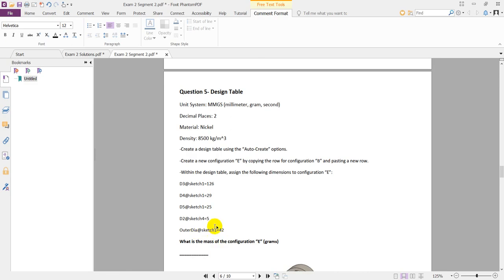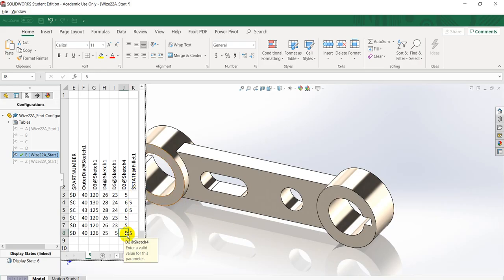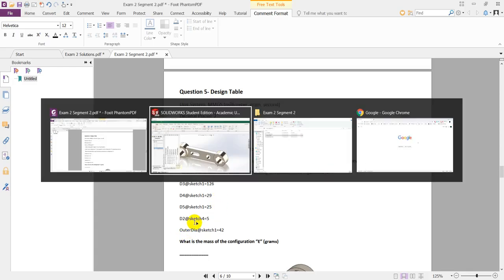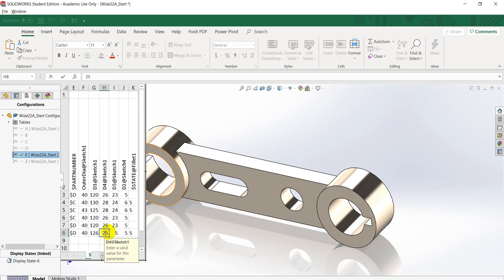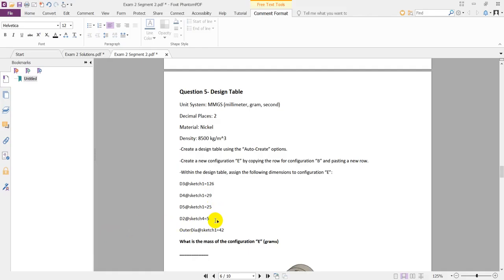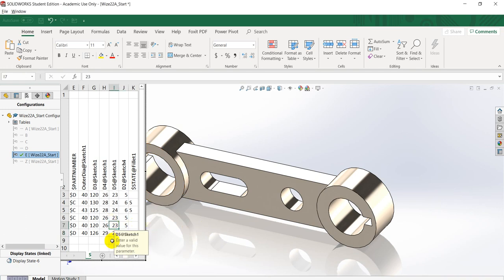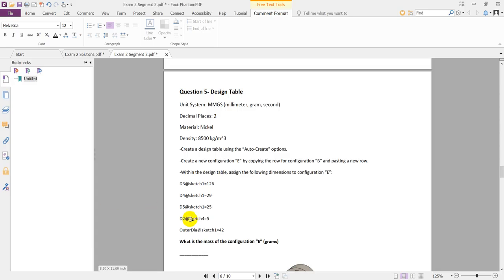Oh, this is outer diameter. This is different. So 29, 25, and 5. 25 and 5. Outer diameter, sketch number 1, 42. Let's go to outer diameter, 42, and enter.